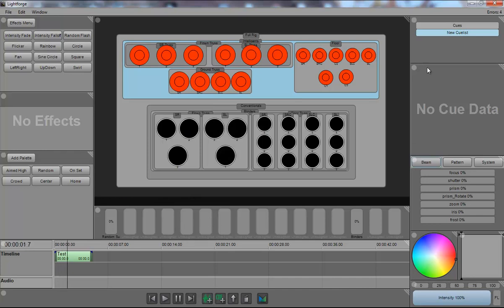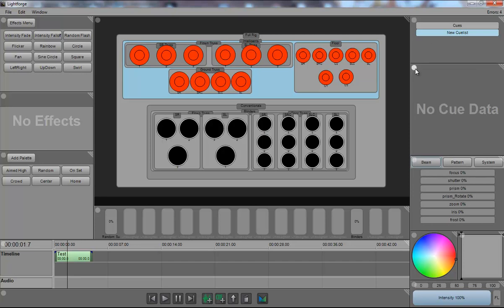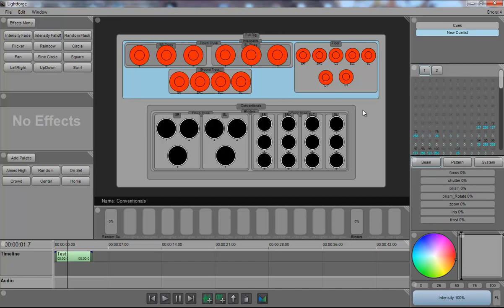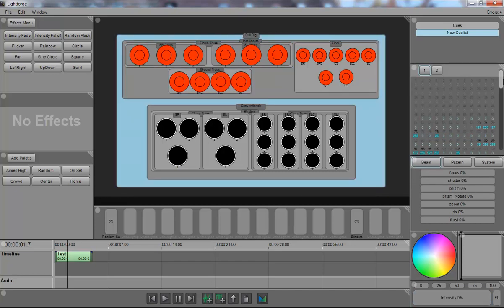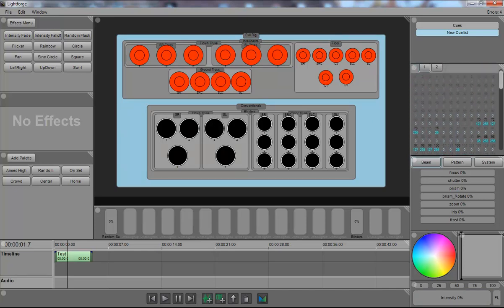The next panel I'm going to talk about is the DMX view. To switch between panels, every panel has this little circle on it. If you click on it, it allows you to see all of the different panels that are available. I'm going to go ahead and select DMX View. What DMX View shows me is the actual DMX values that are being output from the lighting console.